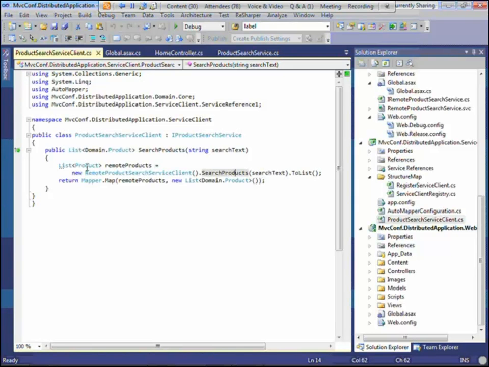Yeah, so what you'll see here is returning MVC Conf, distributed app, service client, service reference 1 product. Because I'm not actually using interfaces for my domain, that product is totally different from the product that the rest of my application expects. Having said that, there is a way to go through and modify WCF so that you actually have your own proxy, you have your own bindings, therefore you can return interfaces and your own products.